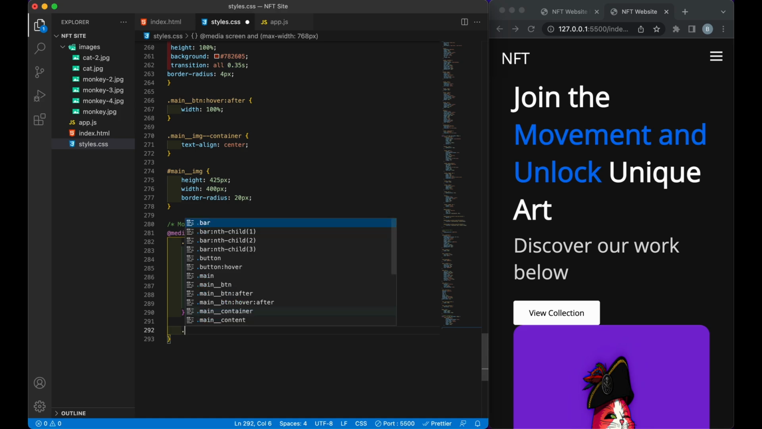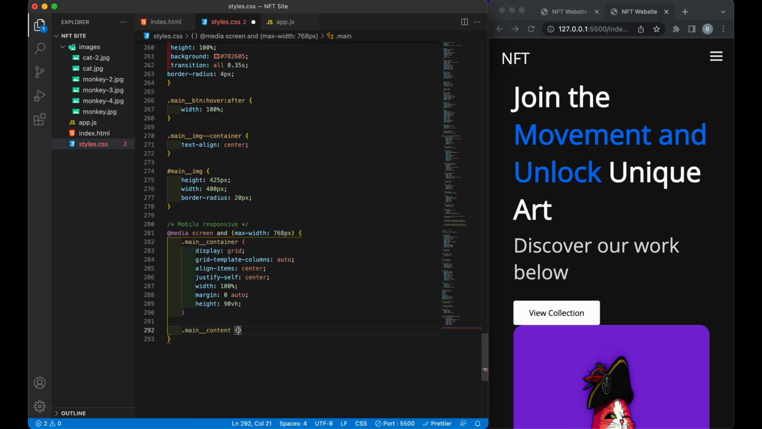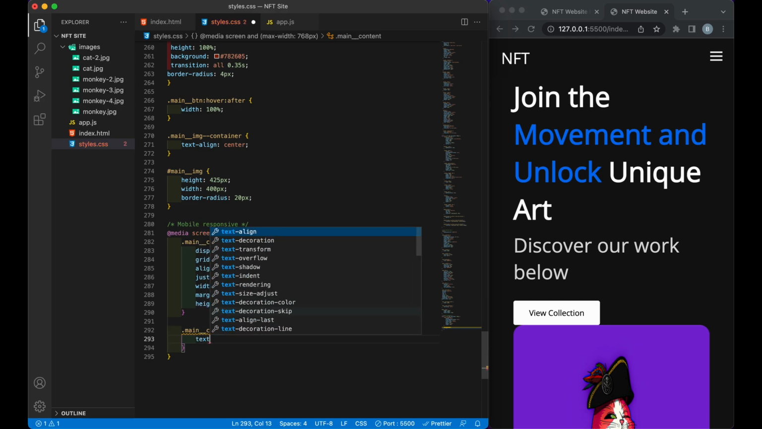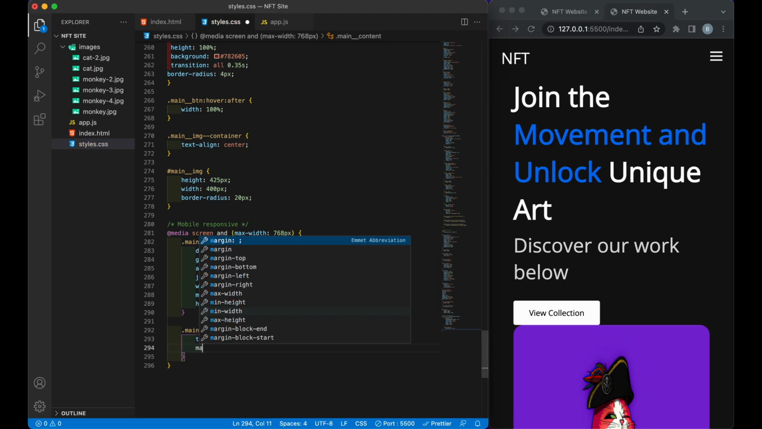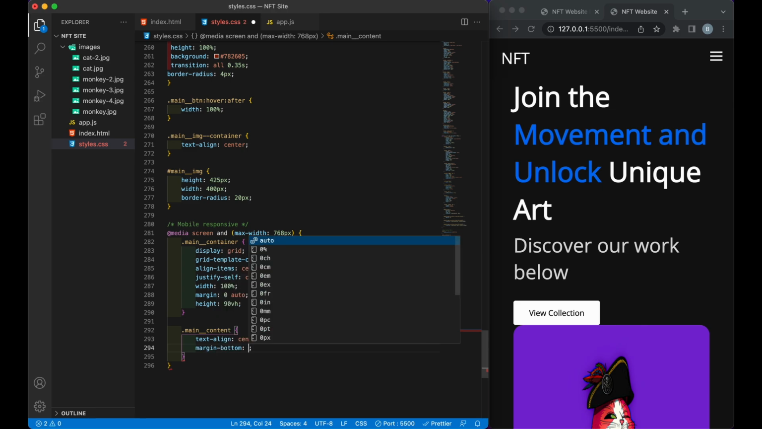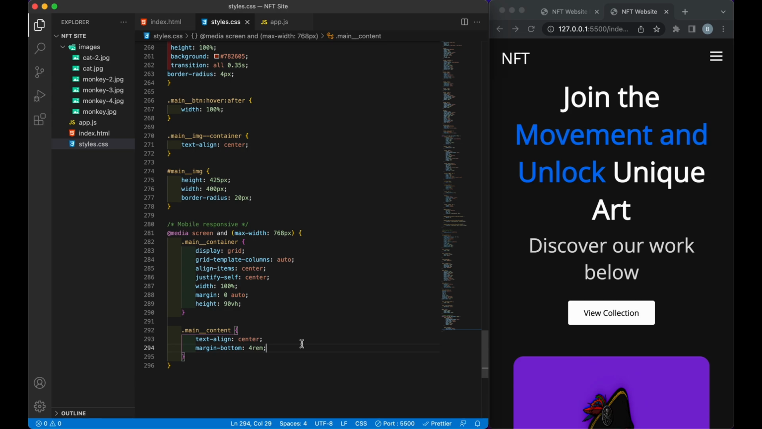And the next thing we're going to do, dot main underscore content. We're going to say text align. I'm bad. I can't even type right now. Right here, center, and let's do margin bottom with a 4em. All right. Okay. There we go.